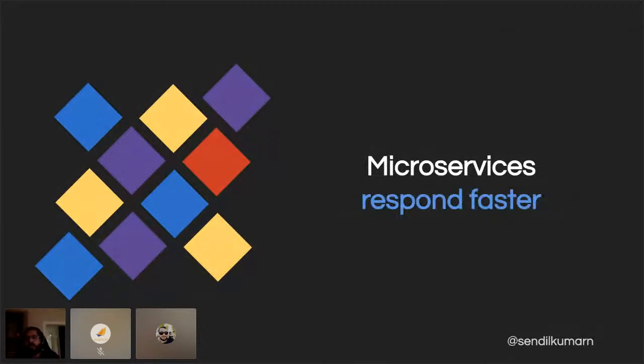On the other hand, with microservices, you can respond faster, which means you have a huge system of services and you want to quickly roll out new features. You want to test some settings for a particular region of users or something like that. Microservices are really helpful in that area because you can respond faster.